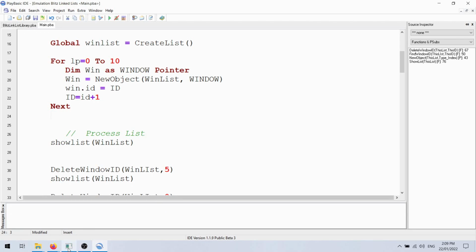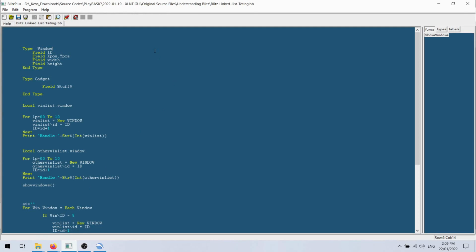There's a bit of a problem though, and I'll show you. This is actually Blitz. It does something I didn't expect. If you look at the code, we've got our window declared. It's our type, gadget type. We're declaring win list of type window, I should say. Adding 10 things to it and displaying this handle back to the screen. We create a second list of type window. We add 10 things to that list, display the handle, and then we show the results.